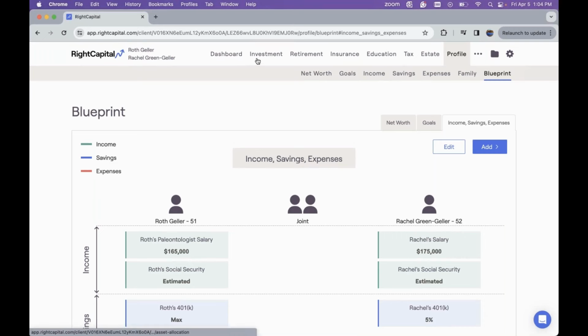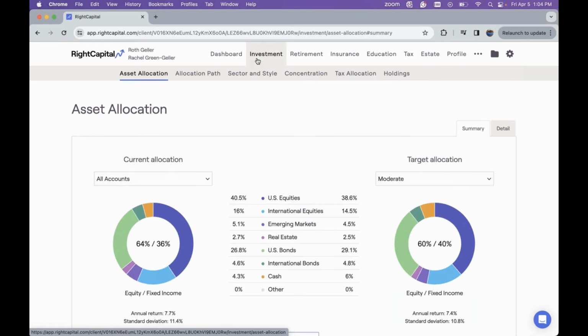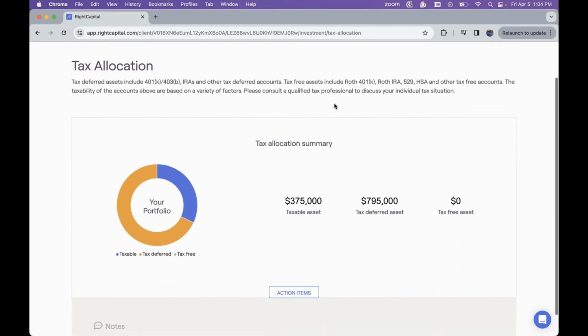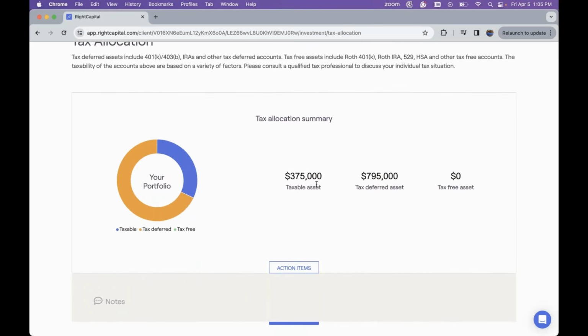A key thing when we're trying to paint the picture, and especially if we're trying to have that discussion about the different types of taxable, tax deferred, and tax-free buckets that are applicable, especially in conversations about Roth conversions, is this really helpful graphic that can be found in the investment module and under tax allocation. Here we will see a summary of the client's current tax allocation based off of the profile net worth and what we were just viewing in the blueprint as well. Here we can see how much they currently have in the taxable bucket, in the tax deferred bucket, and also tax-free.